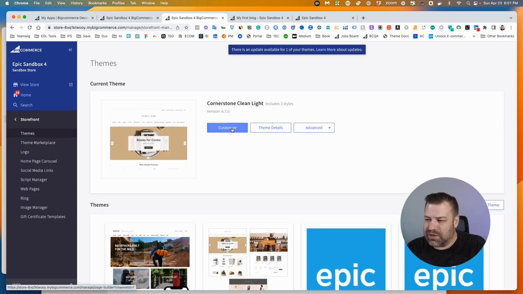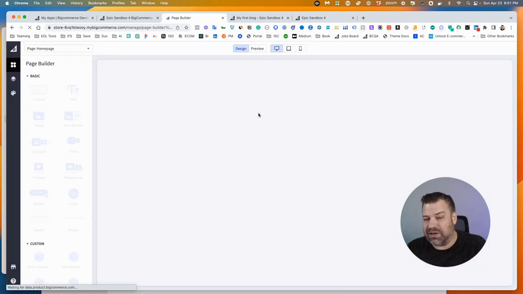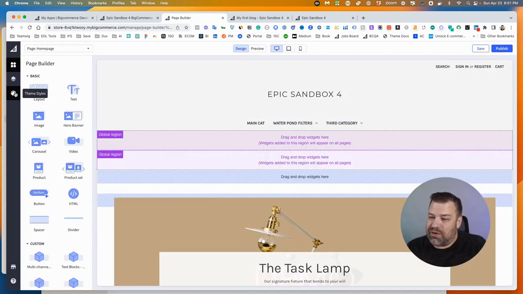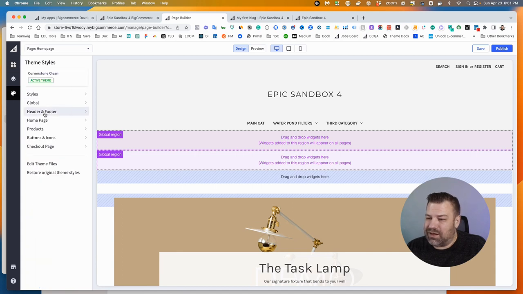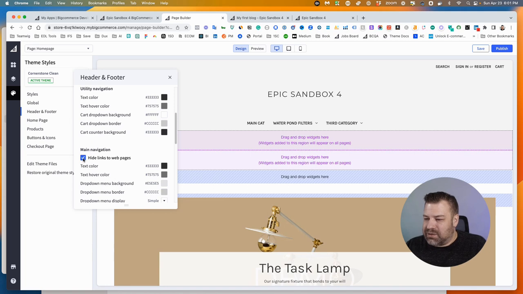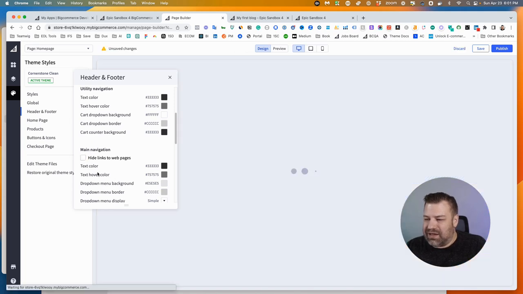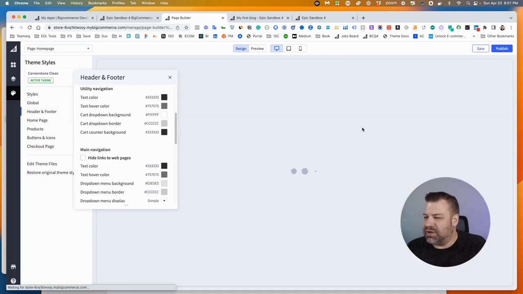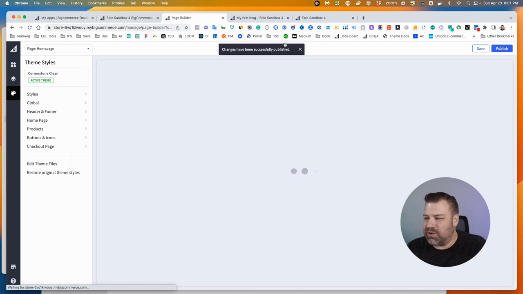So you go to Storefront Themes, and on Cornerstone at least, this could be different if you're on a different theme. But if I go into Cornerstone and click into Theme Styles and then Header and Footer, there's a toggle here that says Hide Links to Web Pages. And if I untoggle that and click Publish, you can see now that it shows up in the previewer.